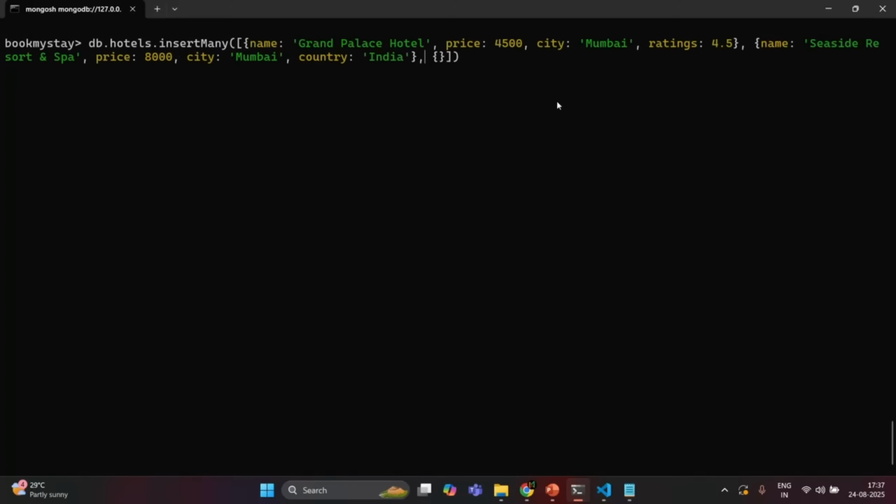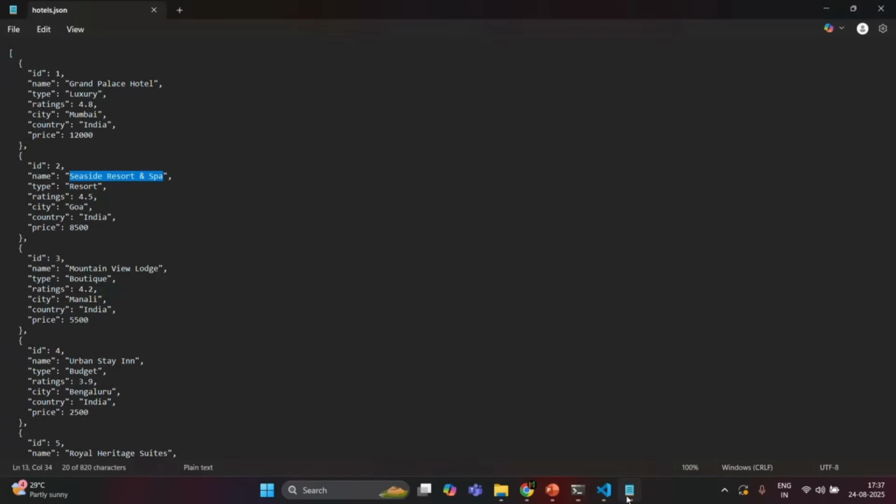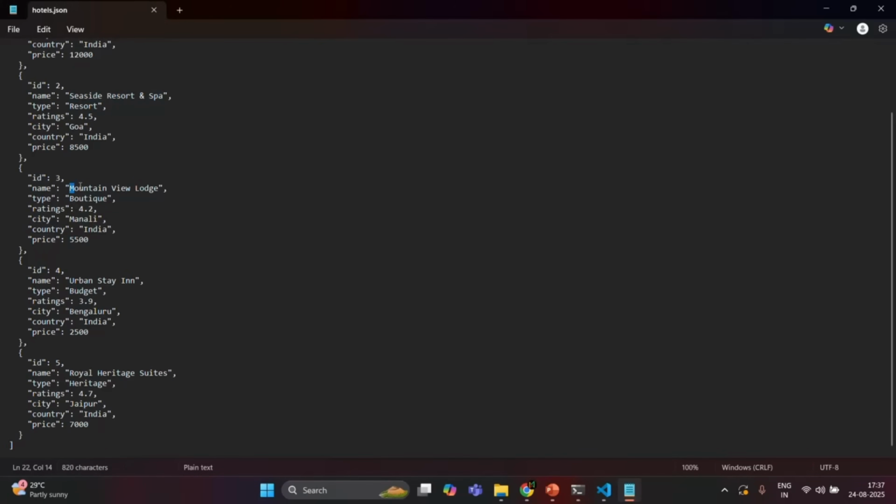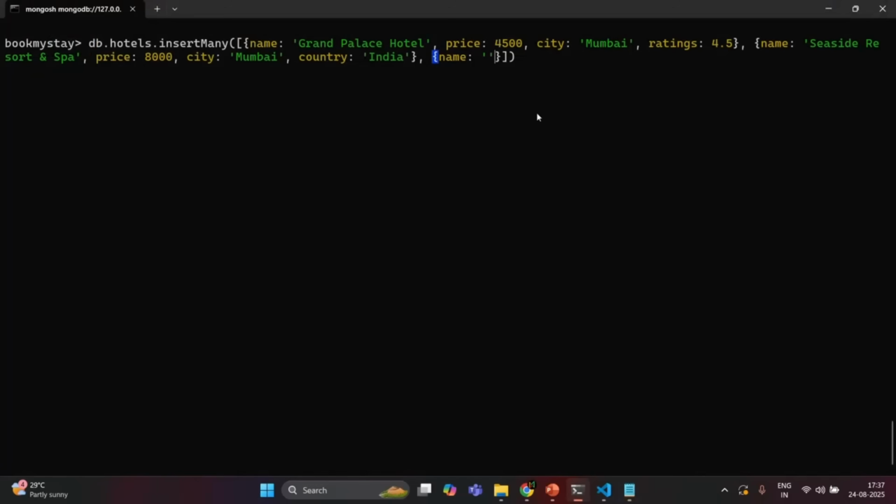And finally, let's also create the third document. So there also I'm going to specify a name property. For the name, again, I'm going to copy the name of one of the hotels here, and let me paste it here. Then price, I'm going to specify 3,500. City, let's say Manali, and it should be a string value actually.